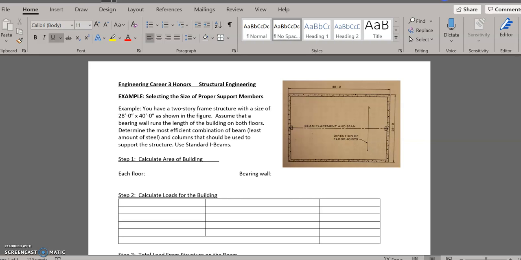Today we're going to learn how to specify the size of the beam for a structure. We've got this example that says we have a two-story frame structure with a size of 28 by 40, as shown in the figure. Assume that a bearing wall runs the length of the building on both floors. It is a two-floor structure.